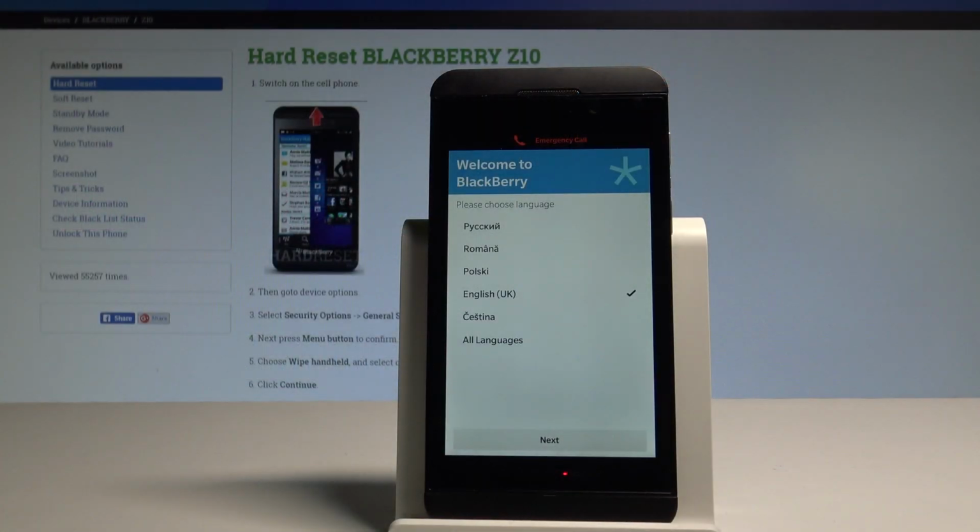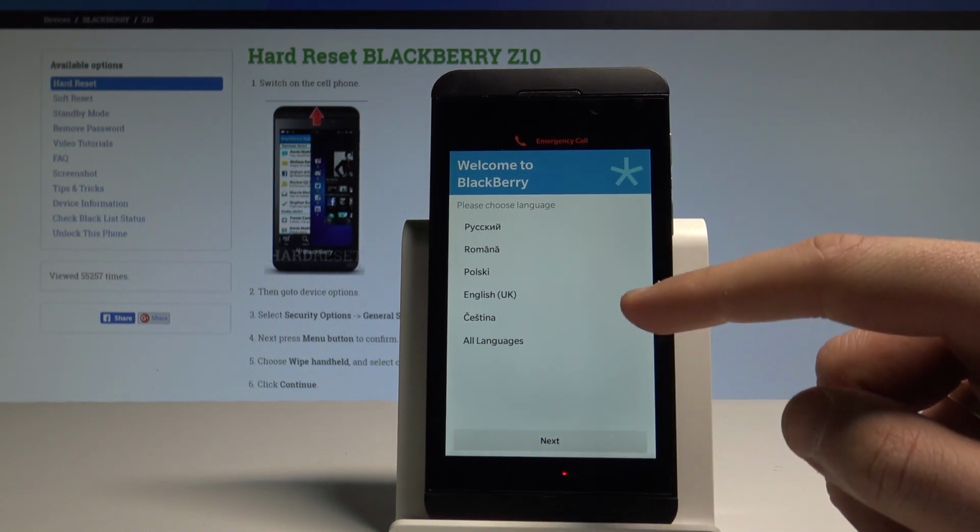Here I have BlackBerry Z10 and let me show you how to set up this phone. So let me show how to go through the initializing setup process on the following smartphone. As you can see here, you have to start by using the welcome panel.